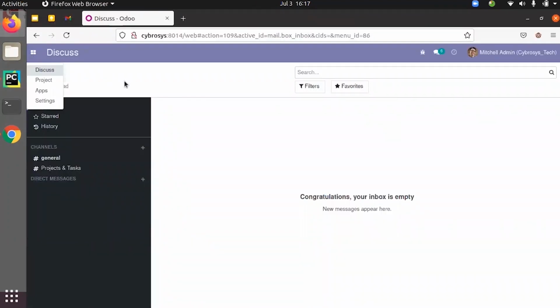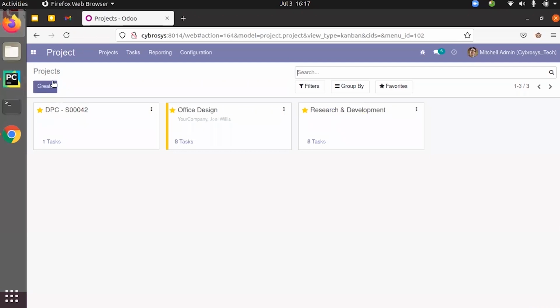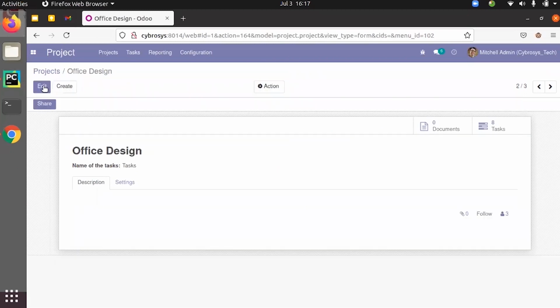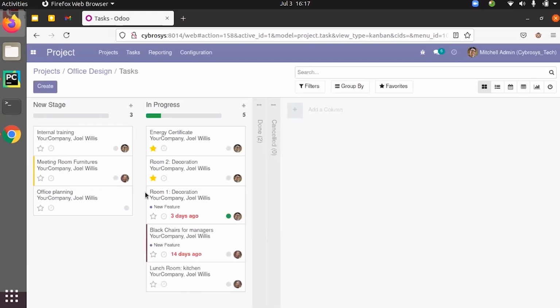Here I have already logged in to my database. You can see the Project app is already installed, and these are the already created projects existing in my database. Let's open one of them. The XLS report that we are going to create will print the task details associated with each project that we select. Here you can see we already have 8 tasks associated with the selected project.